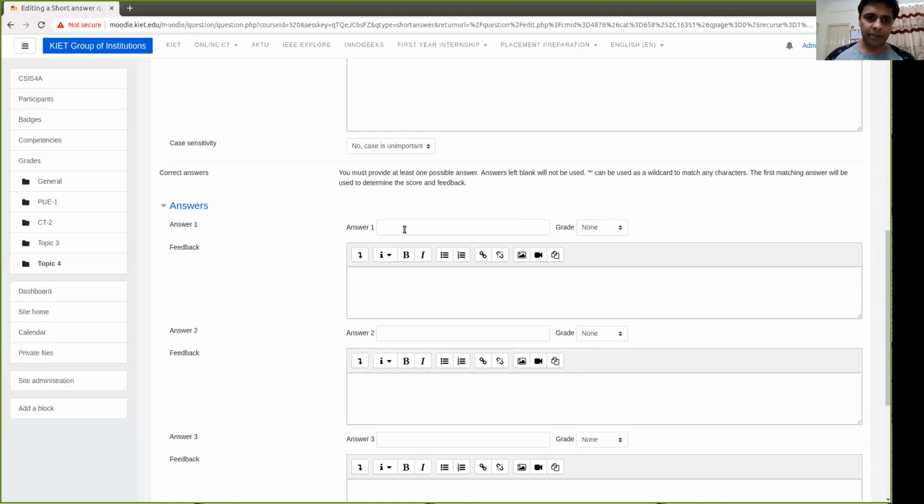Then on the answer part, for our purpose, we would write only the answer 1 field. There's no need to go further to other fields like answer 2, answer 3, and so on. So in the answer 1 text box provided here, put the correct answer and put an asterisk before and after the answer.